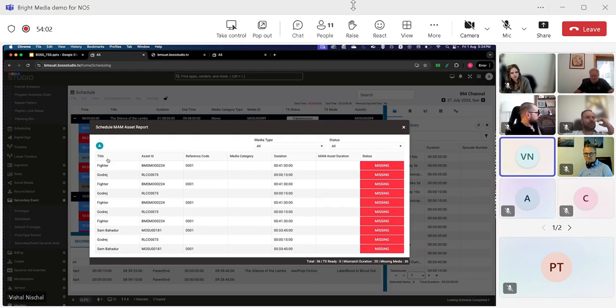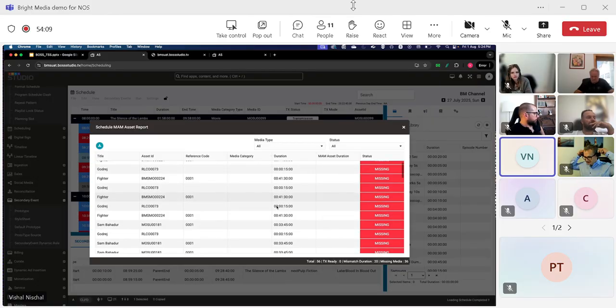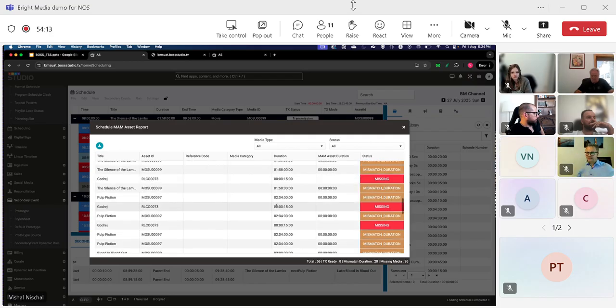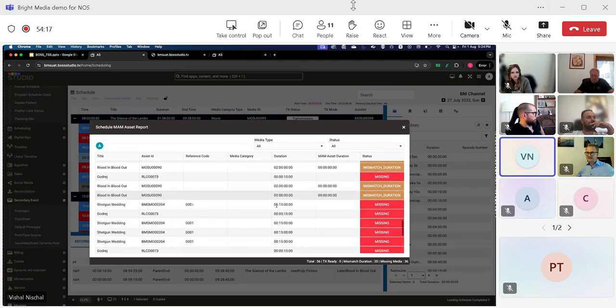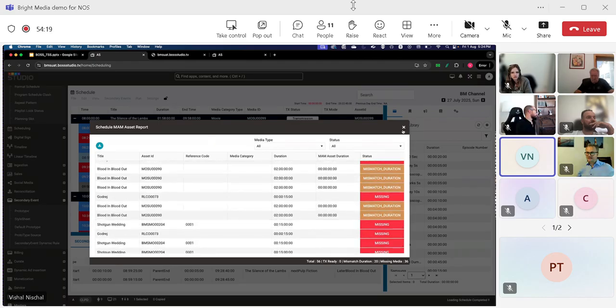Next is the MAM asset report as well, in case the MAM is also integrated. So you can check from the scheduling system which content is missing, if there is a duration mismatch, or if the content is ready to be TX, right? So all that you can see.